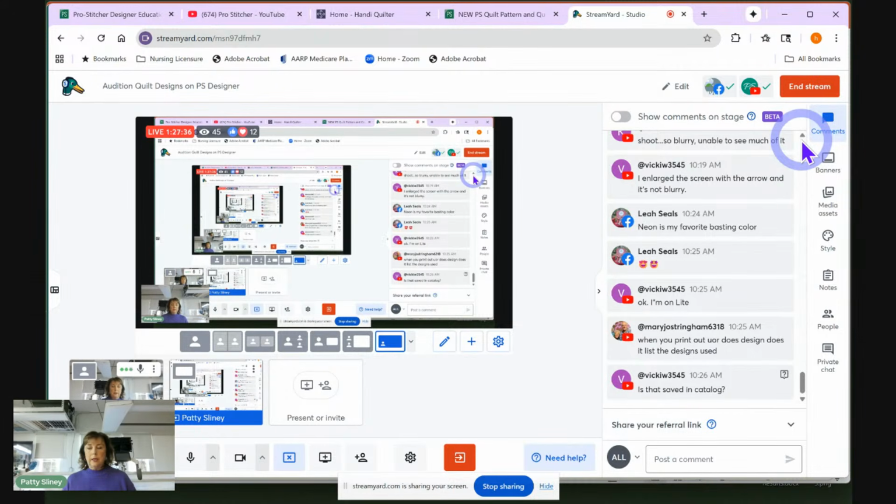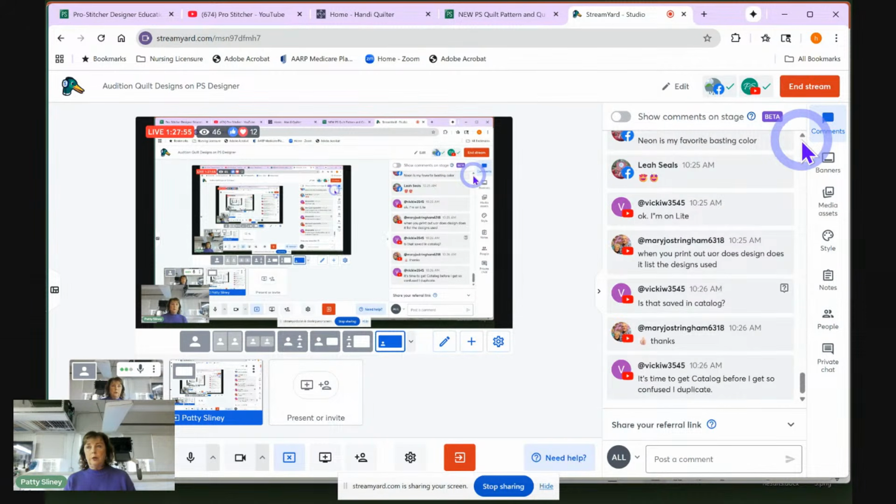So is that saved in Catalog? Catalog is a viewing program. So nothing gets saved in Catalog. Catalog just allows you to view your designs wherever they are on your hard drive. And it just lets you view it in different ways. So it's kind of like using a super souped up Windows File Explorer that has all kinds of extra features.